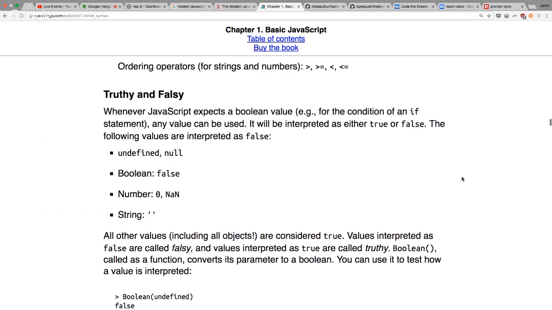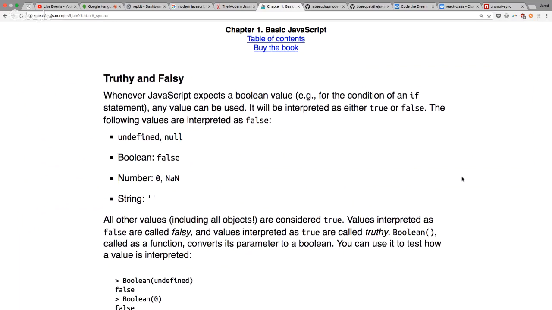And then truthy and falsy, sort of the tricky things are things that are false or falsy that might trip you up in your code at some point. Undefined and null. Boolean false. Okay, well that makes sense. Of course that should be false. But the number 0 is falsy.